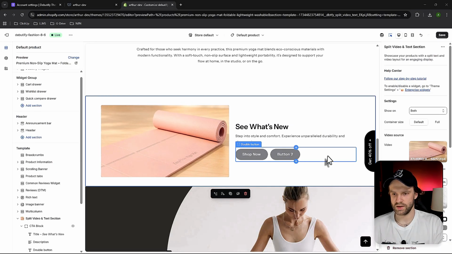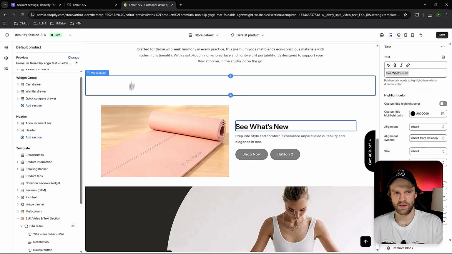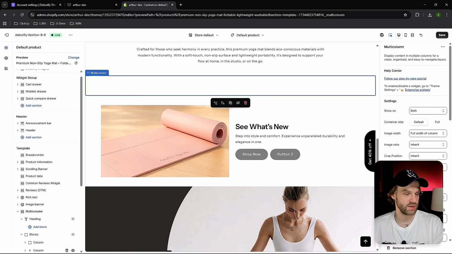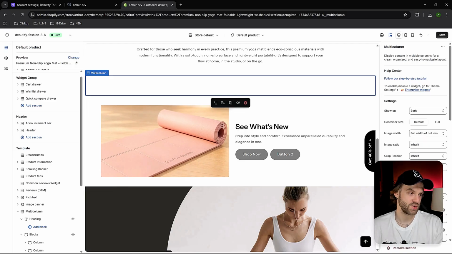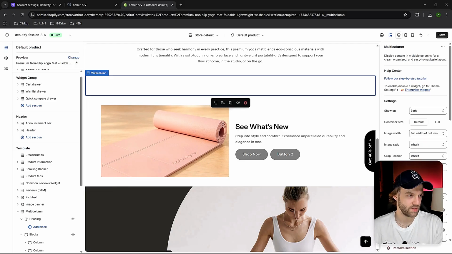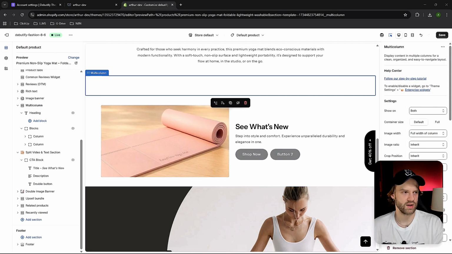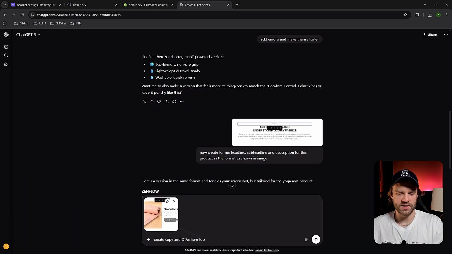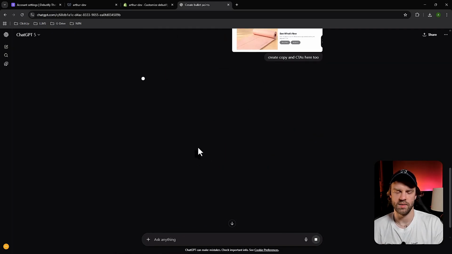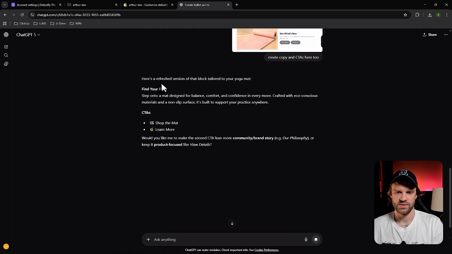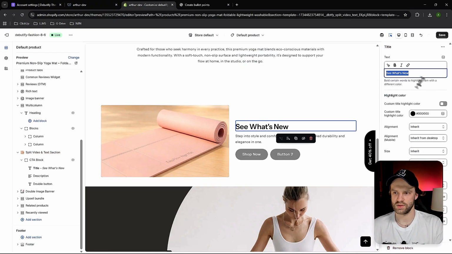So let's work on the copy a little bit. What we're gonna do is literally take this entire section as a screenshot, bring it to ChatGPT, and ask ChatGPT to create placeholder copy for us. Okay, let's do that. I'm just saying create copy and CTAs here too. CTAs are basically called the buttons. So in e-commerce, CTA, or call to action, those are basically the buttons. Okay, so I'm gonna send it to ChatGPT. So now we're gonna have the copy. Find your flow. That's actually pretty neat. I like that. So let's replace that.